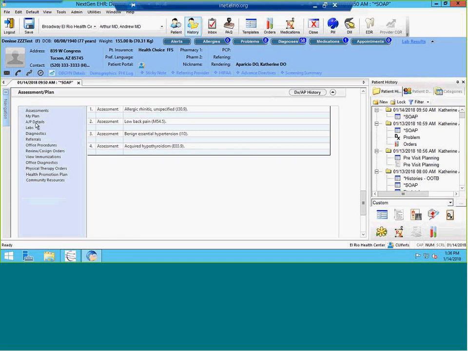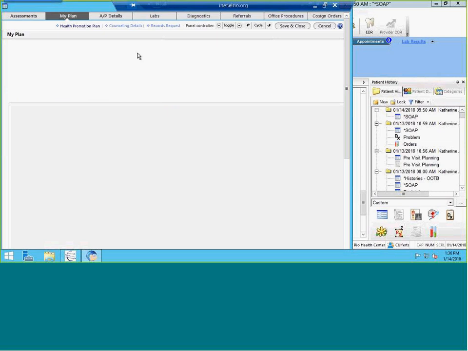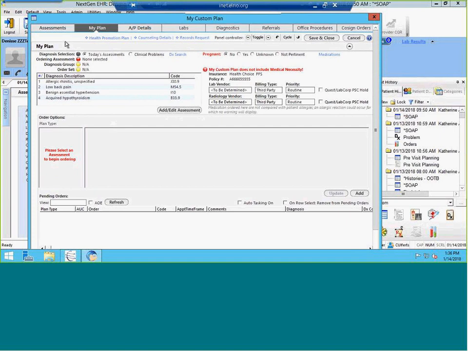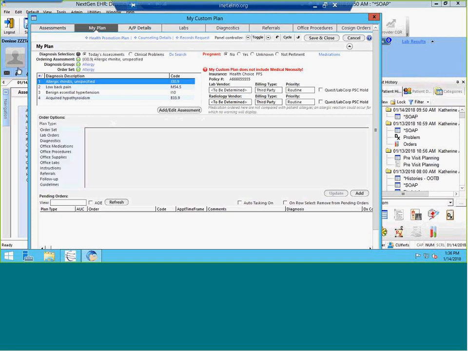Now I'm going to go into my plan. It says My Plan, it's My Custom Plan, but when I click on it, if I look up top, it'll say My Custom Plan. So you're in the right place. You can also tell by all of the radio buttons over here. We have a diagnosis selection. When I select my diagnosis, that's going to pop ordering diagnosis group and order set. To be able to complete an order set, you're going to need to have an ordering assessment, a diagnosis group, and an order set. One of these three greens, that means go ahead, you're ready to go. Okay, that means there's a diagnosis group and there's an order set already complete in the system.